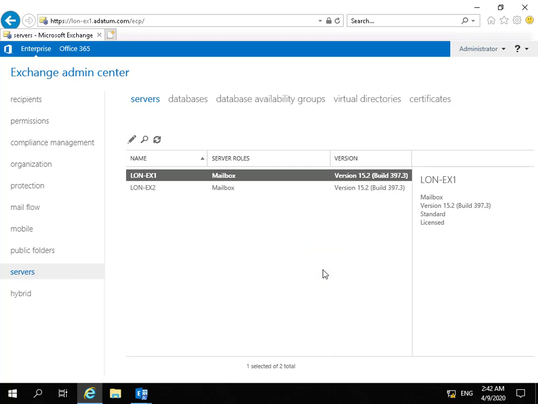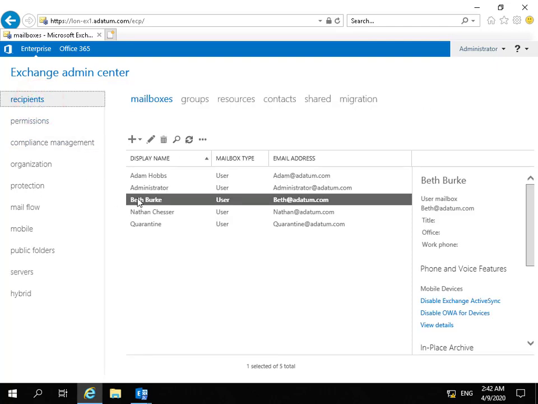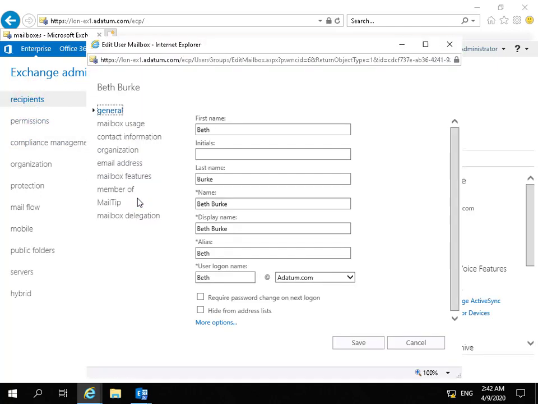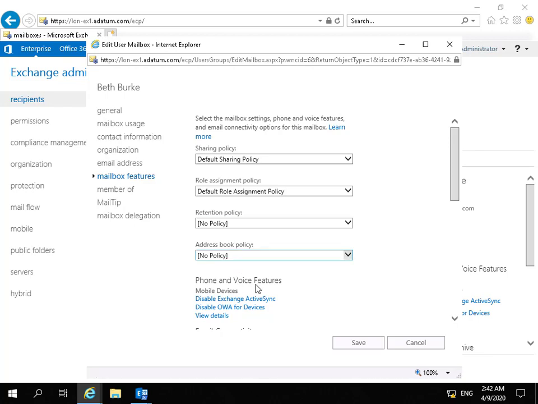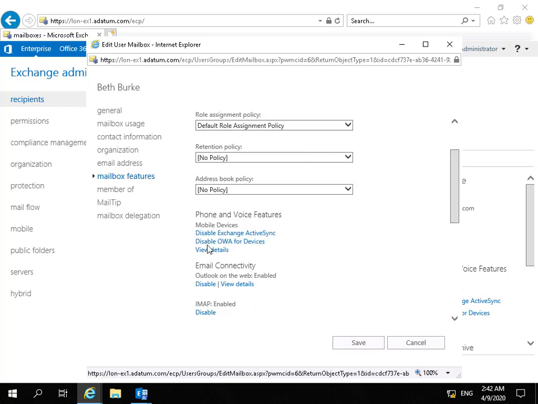Now we'll have a look at the mail options that your users will have for using clients as well. So if we come to recipients, we'll go for Beth. If we look at Beth, we'll have a look at the mailbox features to start with. We can see down at the bottom here exactly what Beth is allowed to use.